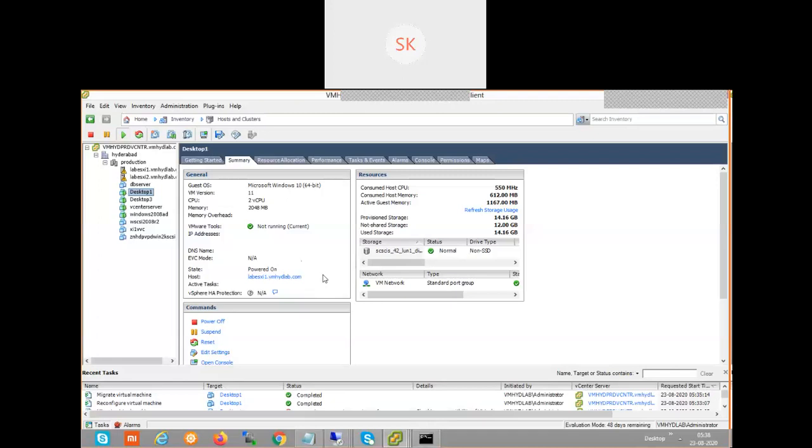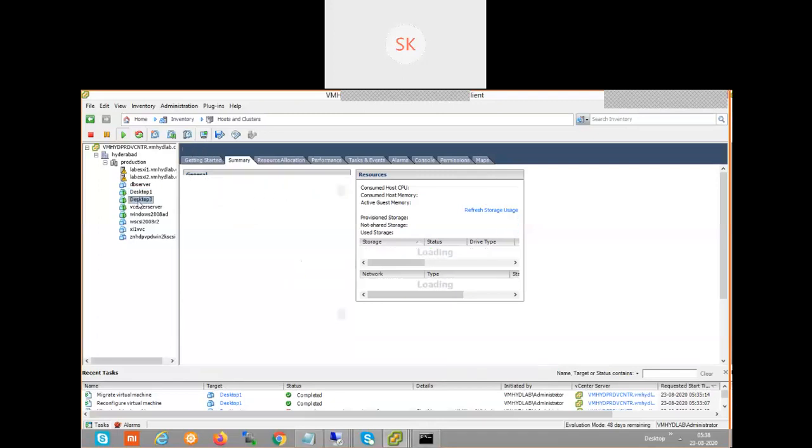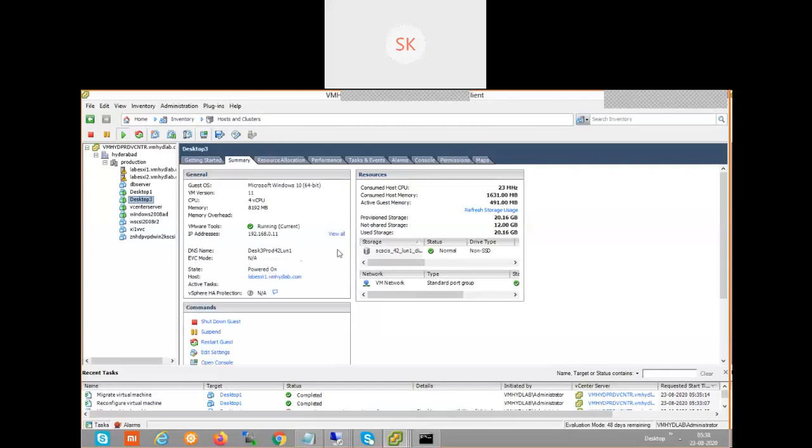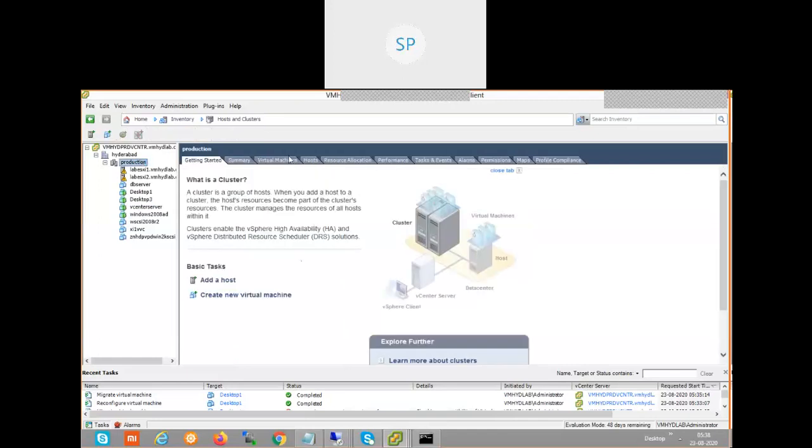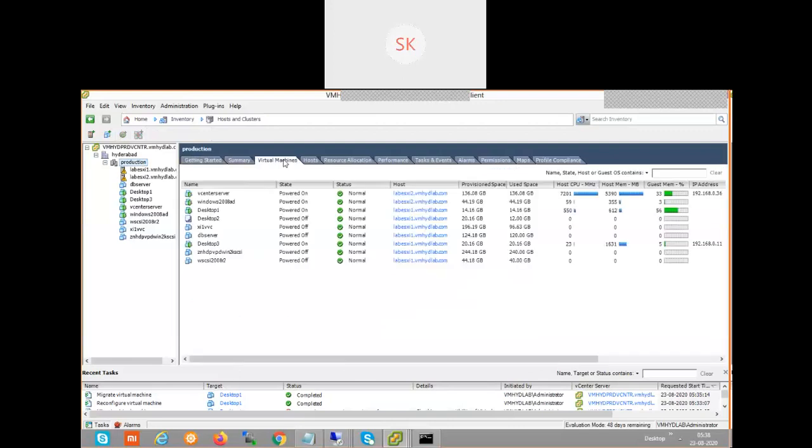Now I'm going to migrate desktop 3 from ESXi host 1 to ESXi host 2. Select production cluster, virtual machine tab. From here also I can see which ESXi host desktop 1 and desktop 3 are on. Select a name, click on name. Yes. So desktop 1 is on ESX1, and desktop 3 is also on ESX1, right? Now I'm going to migrate desktop 3 from ESX host 1 to ESX2.